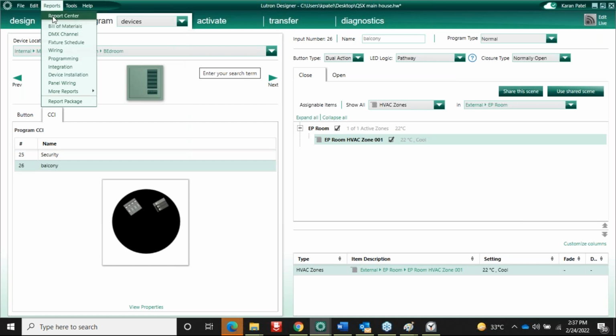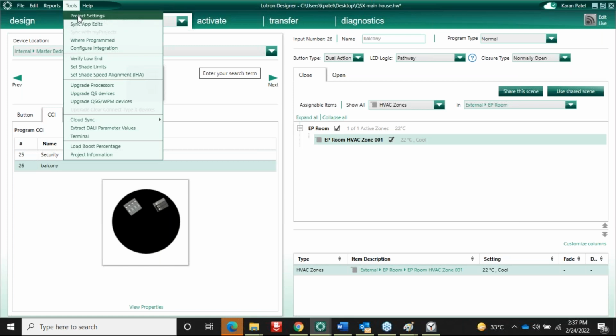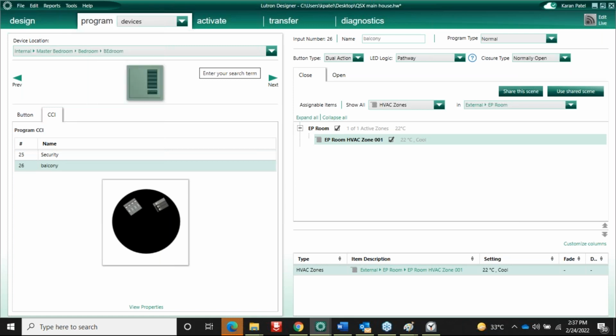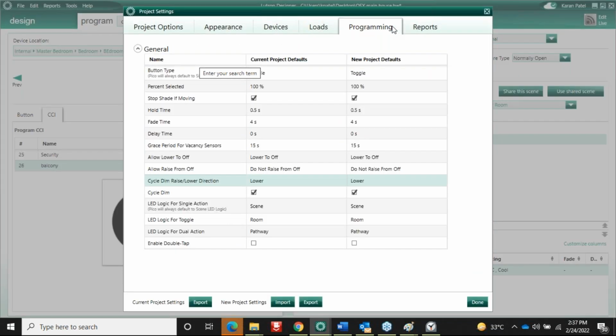Okay guys, that's what I got here. There are some settings under tools and project setting that you can explore for programming, like the default button type, single action toggle. You can choose the default fade times. There's a good setting called allow raise from off, lower from off. That you can also program.